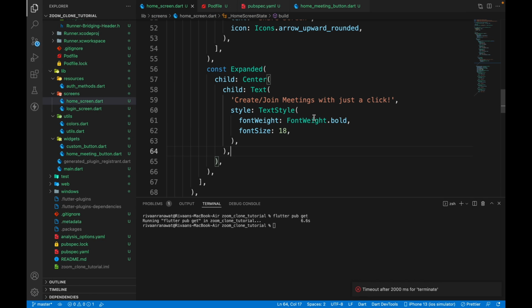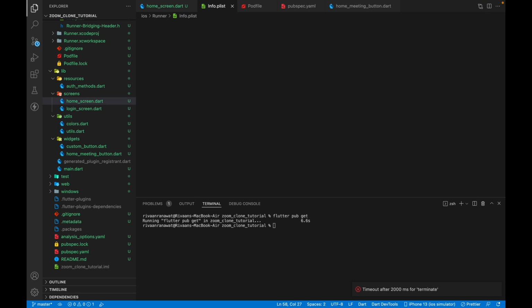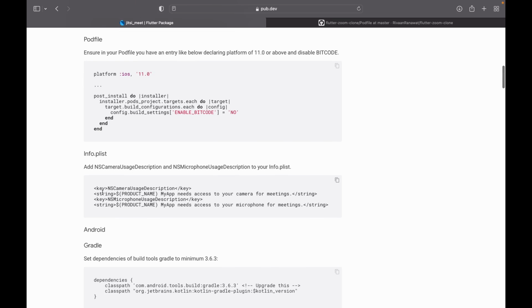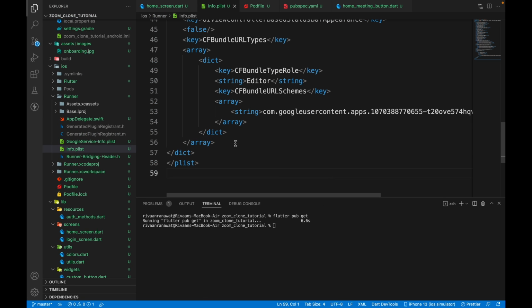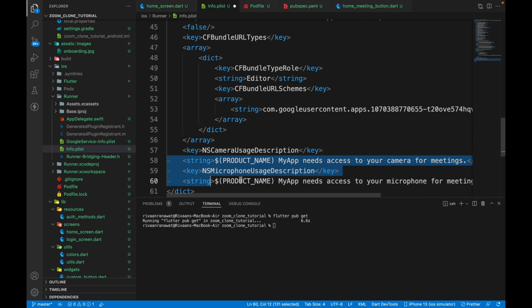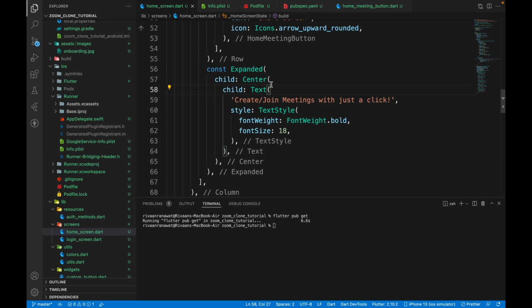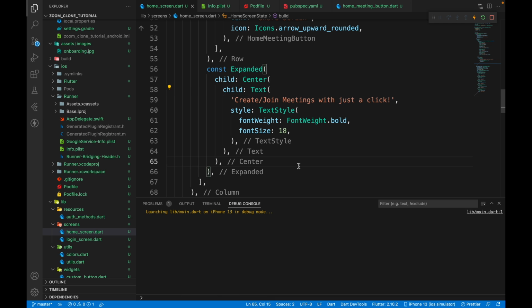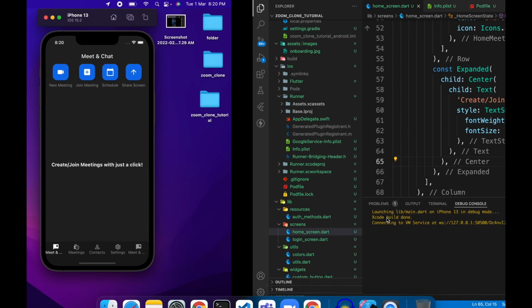Alright, so now if we go back to the home screen, let's try to run our app. Actually, we need to make sure to do one more thing, that is go in the Info.plist file, and here you can see they want us to add these two permissions. We can copy this, go to the Info.plist file and put it down below the Google sign in key. Let's save this, go to our home screen and run without debugging. Let's see if we're getting any errors or not now. And as you can see, our app has loaded up.